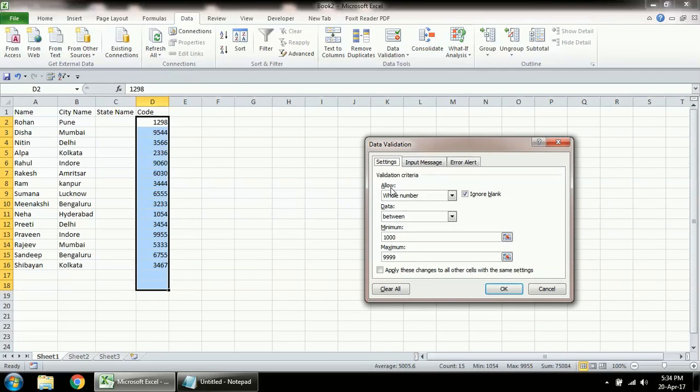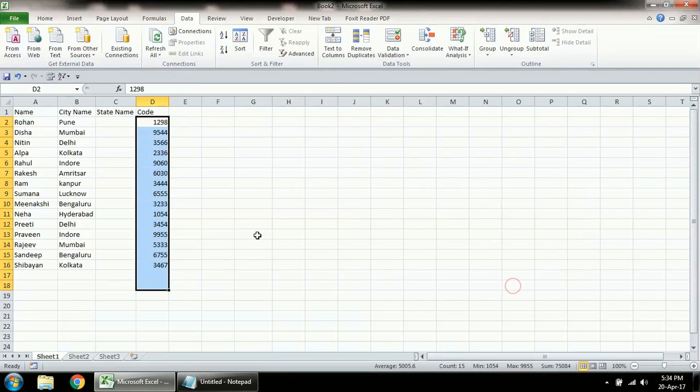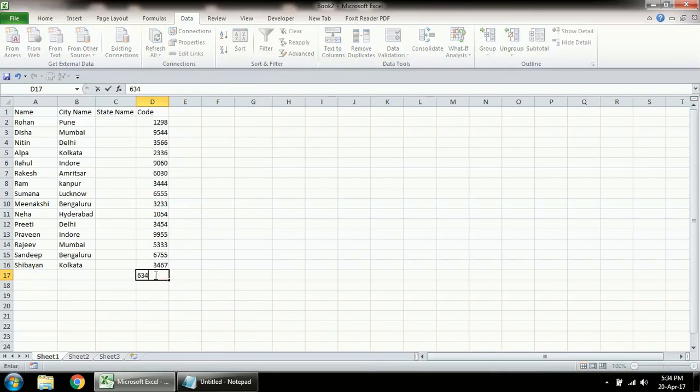So if you want to remove the validation rule, clear all and OK. Now you will see we can enter any value, so our cell will accept it. So this is how we can apply the data validation to certain numbers.